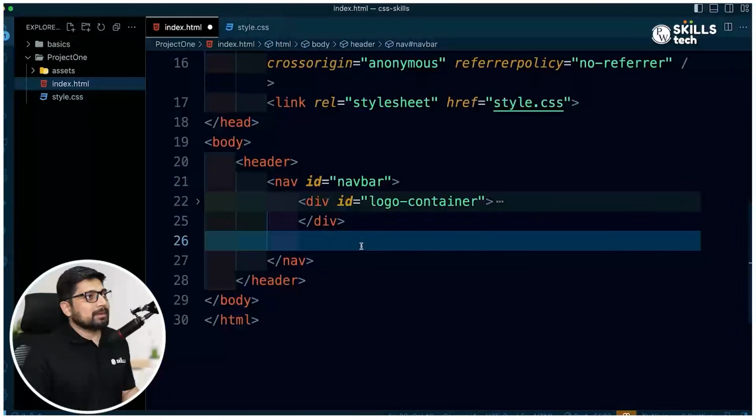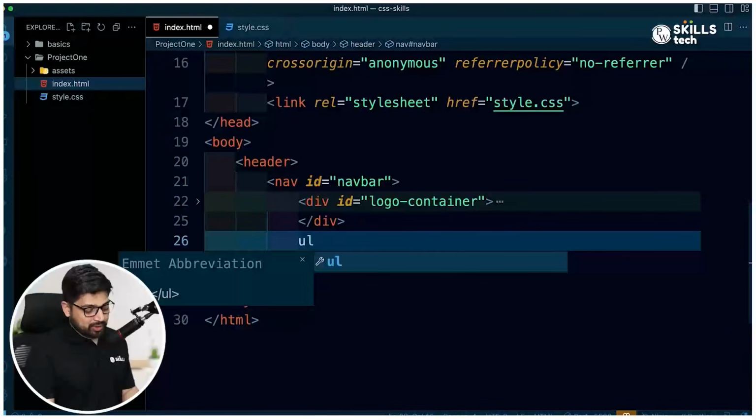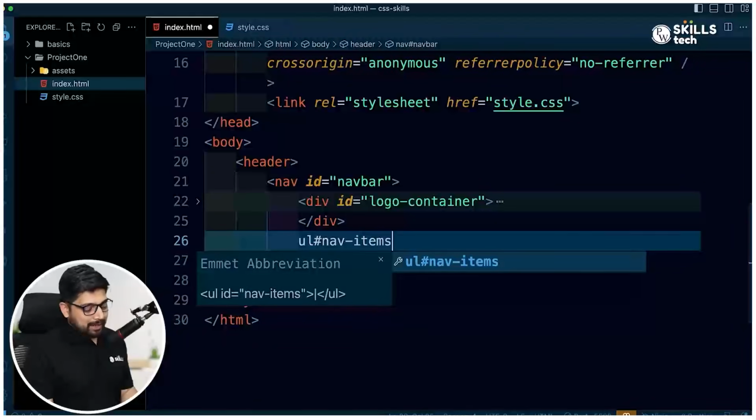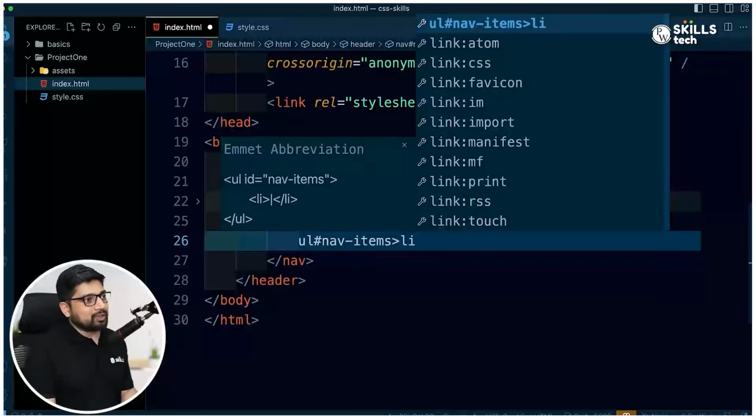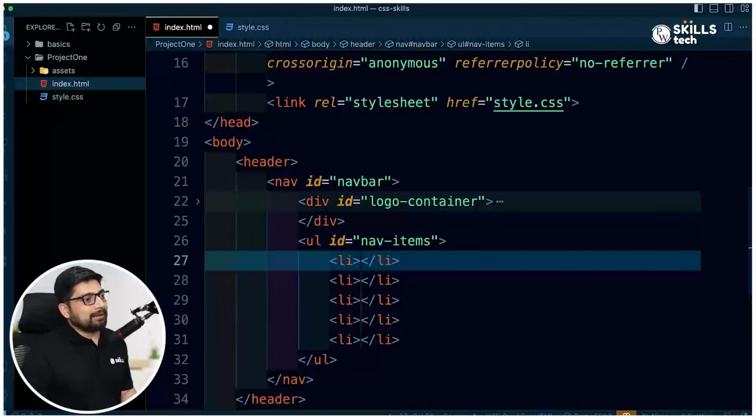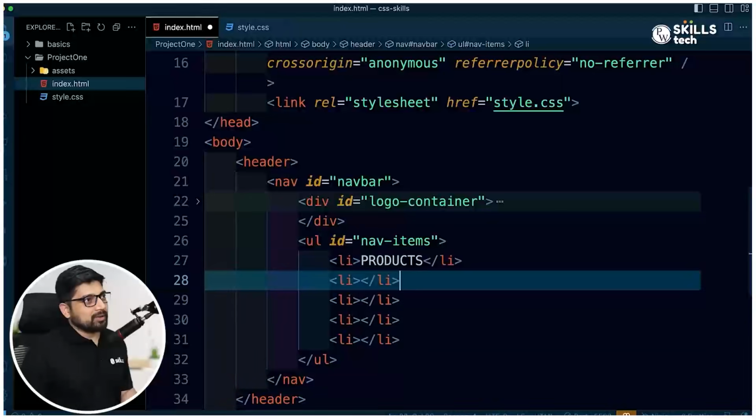So we'll just minimize this first portion, second portion. UL, which will be having an ID and we'll be having a nav dash items. And inside this, we'll be having an li. So we'll be having 5 of them. So multiplied by 5. There we go. And this one will be having products. I think that's all caps. So we'll be going with the caps. Although we can do it with the CSS as well. But we'll be taking it down just like this.